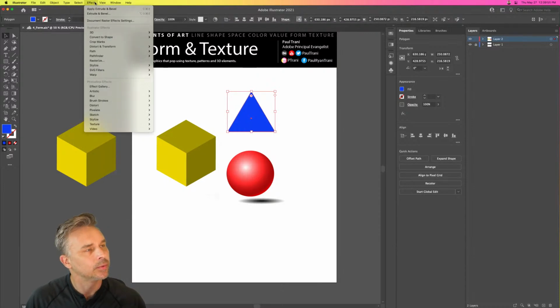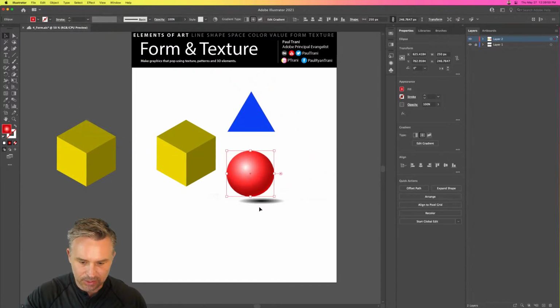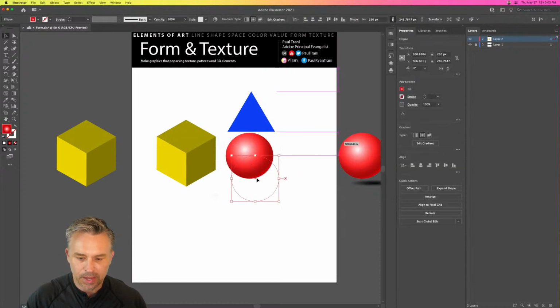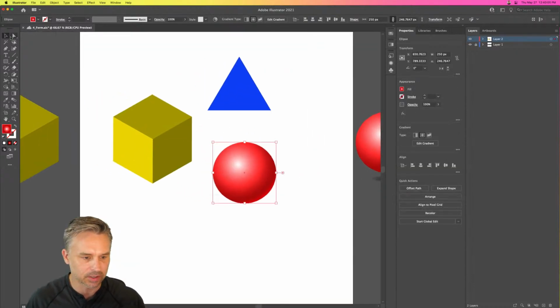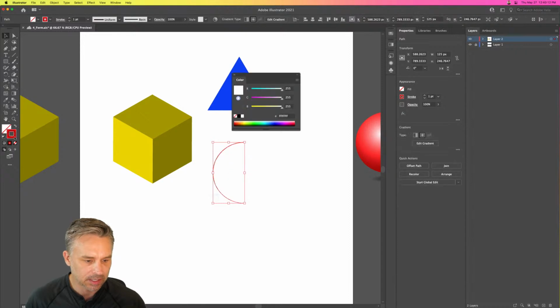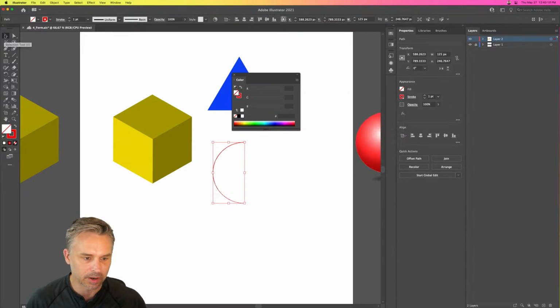We can make a cone out of this one. We could take this. Okay, so rather than making a sphere this way, check this out. You ready for this? We're going to delete half this circle. We're just going to give it a simple outline of red. Okay, so there we are, right?